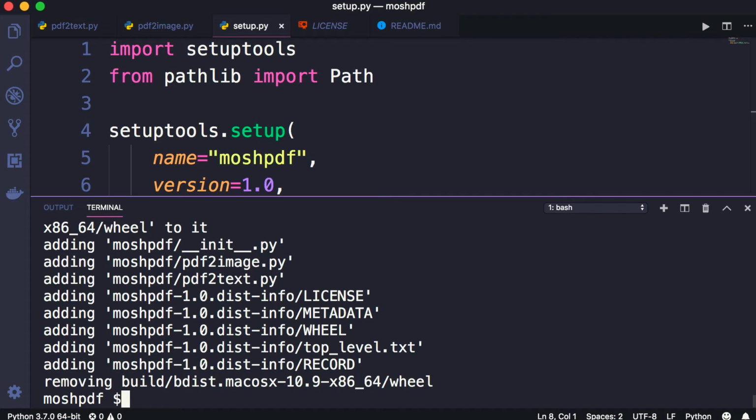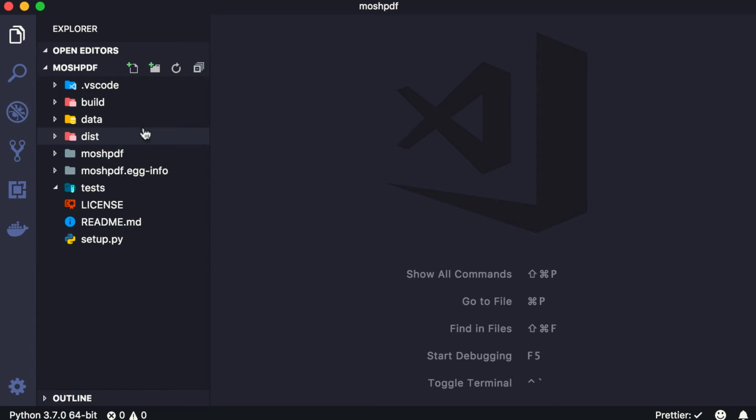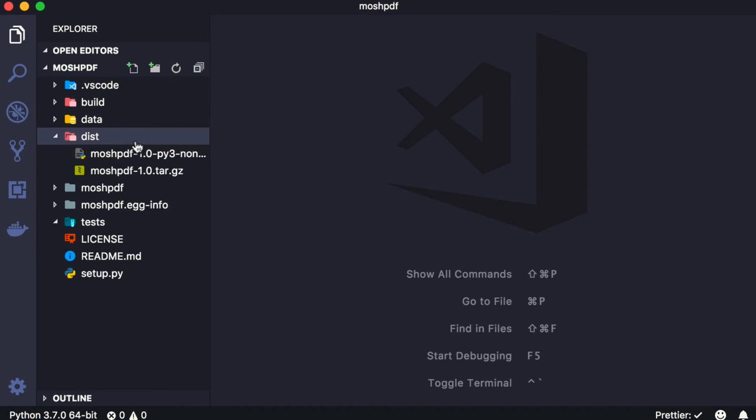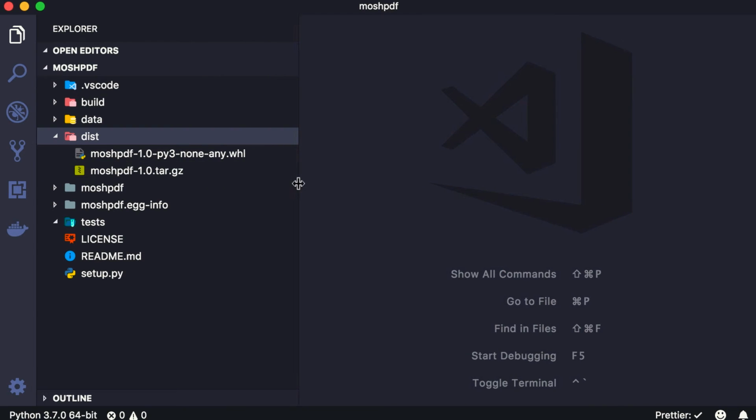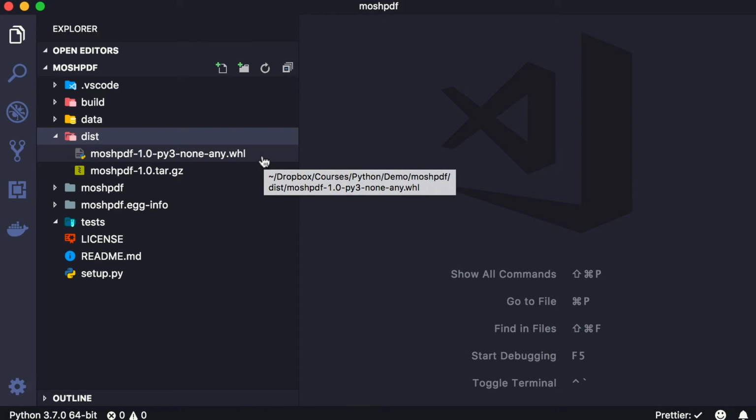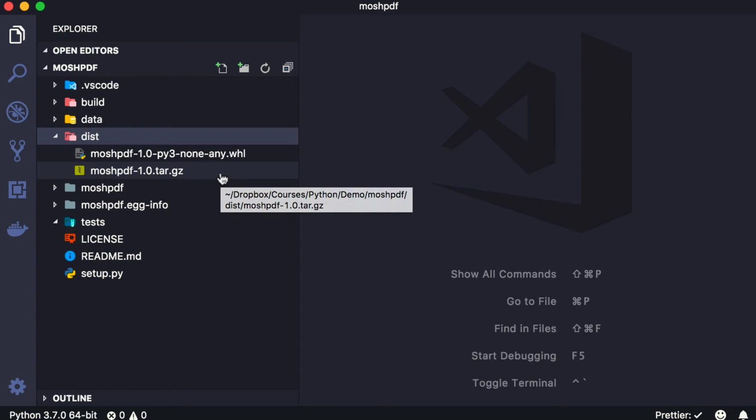Let's go ahead. All right, now here we have 2 new directories, build and dist. In the dist directory, we have a wheel file, which is a built distribution, and a source distribution. Both these are zip files. You can unzip them and see what is inside if you're adventurous. Now that we have these 2 distribution packages, the final step is to upload them to pypi.org.